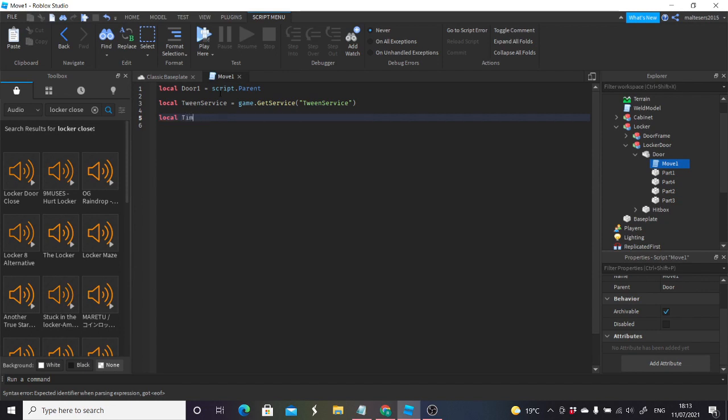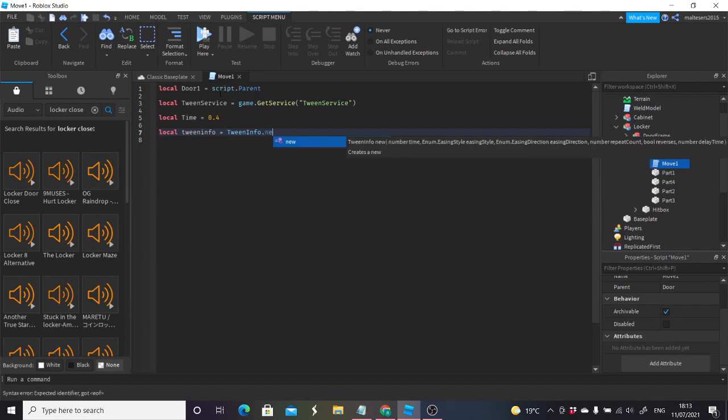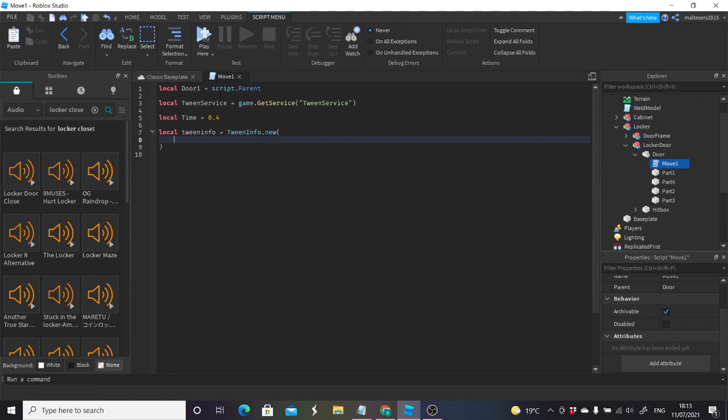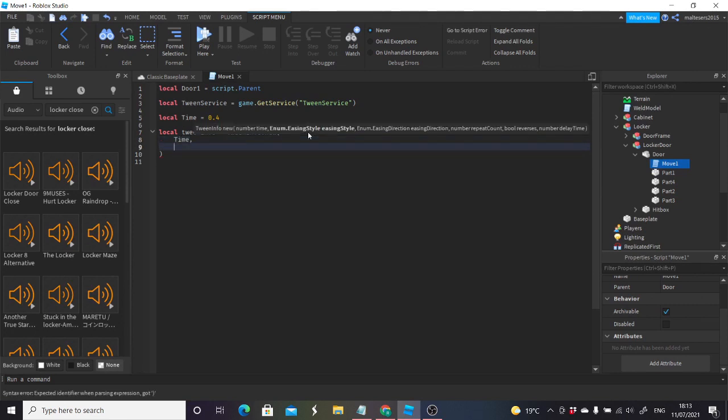We want to do capital T on that one. So local time equals 0.4. And we're going to go next 2 lines in front, and we're going to go local tween info equals tween with a capital T and a capital I dot new, and then leave the close bracket. Click enter, so you should have the close bracket on the other side now. As you'll see, the close bracket now is here and your bracket there. So all you got to do is go in between the brackets when you click this, click enter like that.